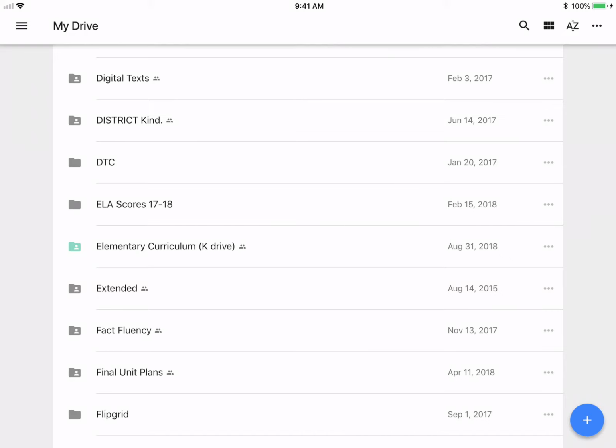Hi there. This video is instructions on how to access FMP recording forms in the K drive and how to export them to Notability to use them on your iPad. So I'm on my iPad.